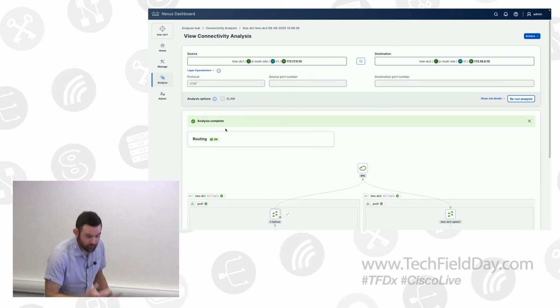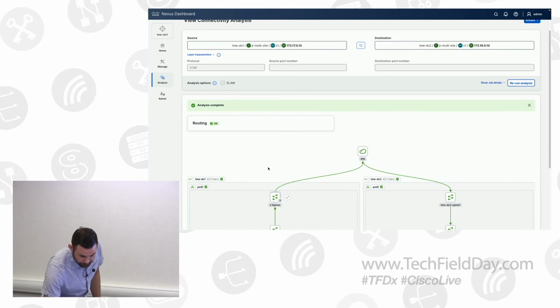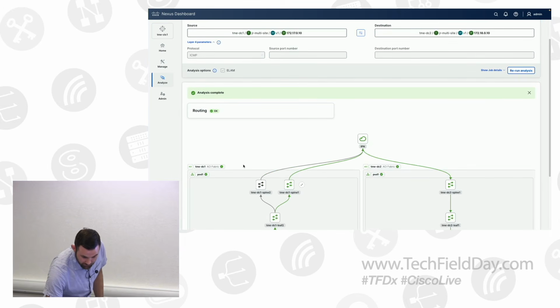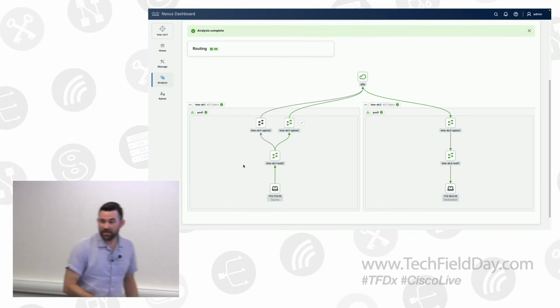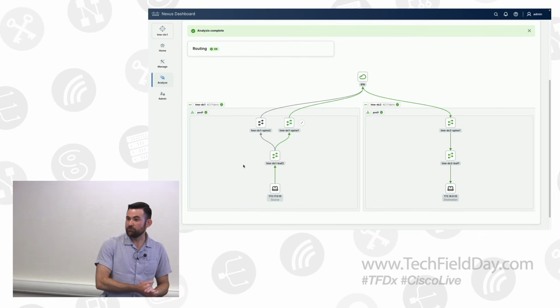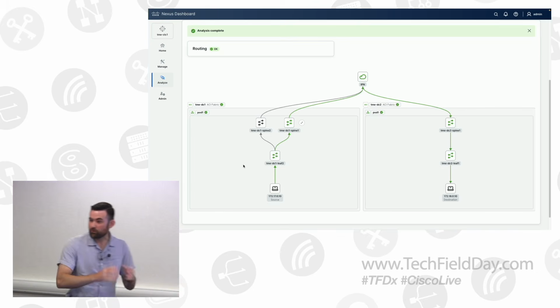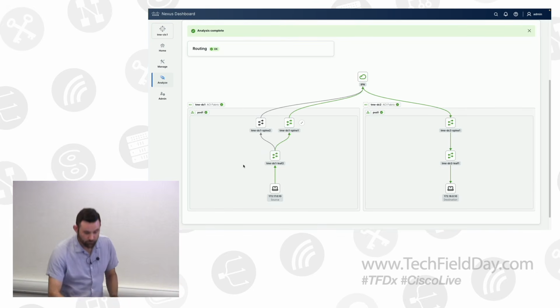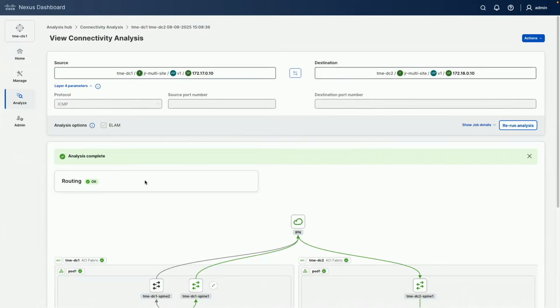Because Nexus Dashboard is now unified and also supports all of the services, here's an example of an ACI multi-site fabric. We can do it per fabric, or we can do it across multi-site as well. What you would do is you enter a source and a destination.